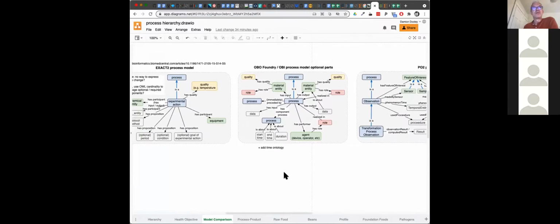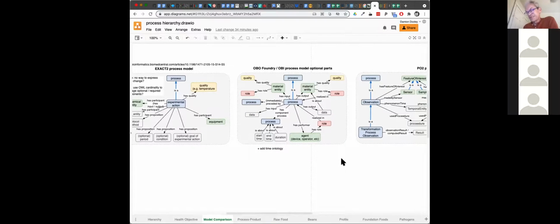OBO Foundry has its general model of process, mainly developed by OBI, Ontology for Biomedical Investigations, and it provides the vocabulary for talking about processes and sub-processes, the performers, the inputs and the outputs. But where it's a bit loose, where it isn't defined so well, is in adding time to all of these different things. So I'm making it my personal mission to see how the time ontology best fits into this.